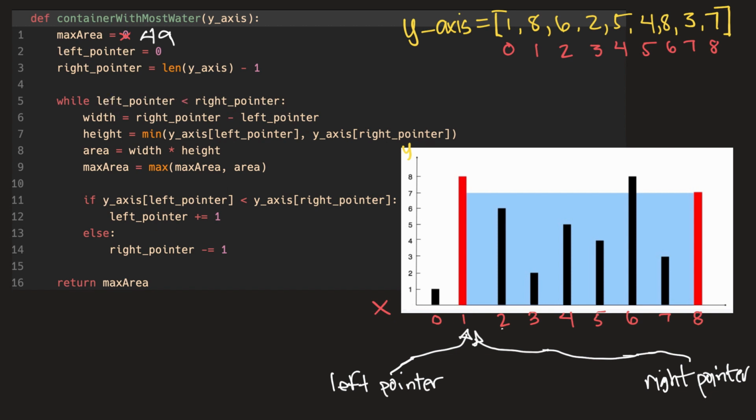But right now, left pointer and right pointer are equal. So we're no longer going to do the code in here. This while loop will terminate. And once out of the while loop, we're just going to return our max area, which is 49. And that is how you can visualize container with most water.